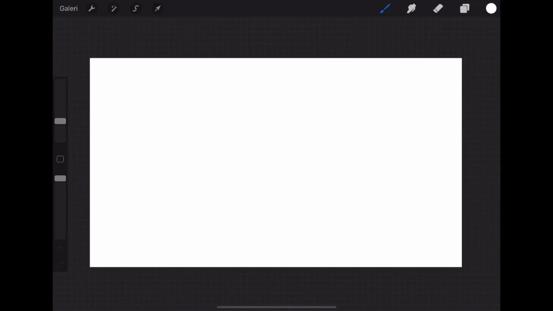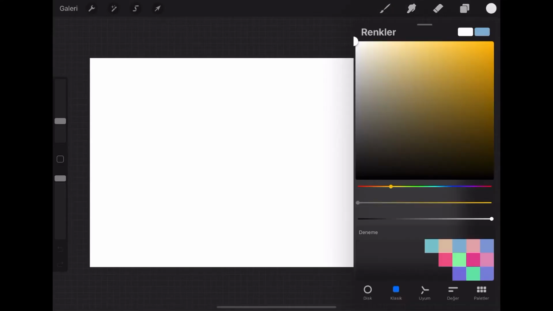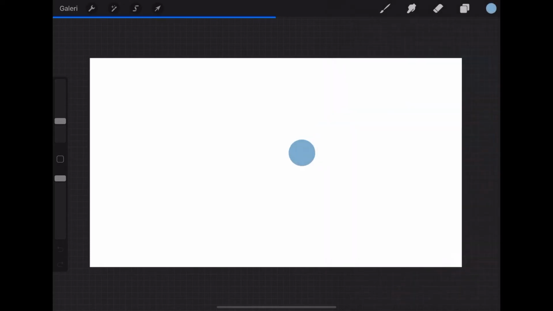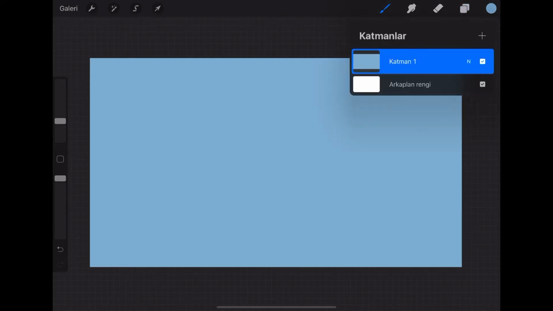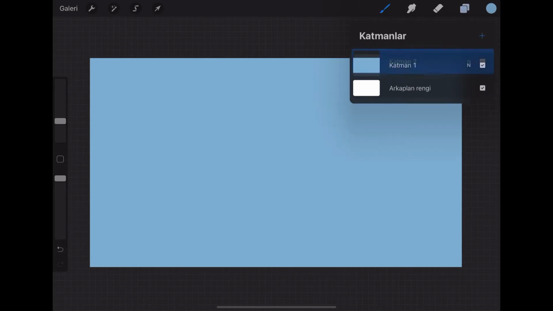After you open the app, select the color you like, and it can be anything because it won't matter at the end. After that, you need to add a second layer. You can do it at the top right corner next to the color. My Procreate is in Turkish, but it doesn't matter because the design of the app is the same in all languages. You can just follow my movements.